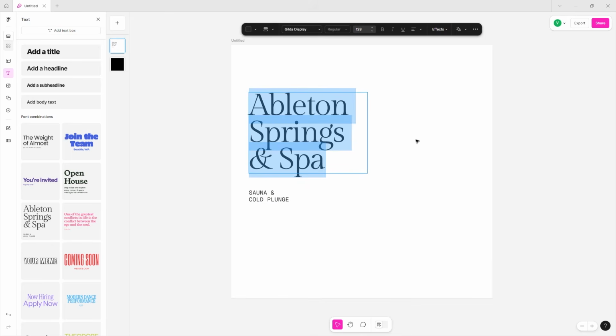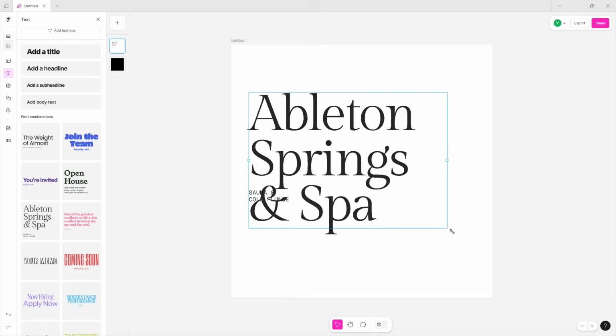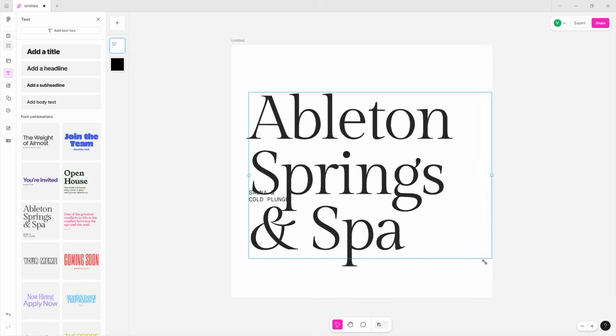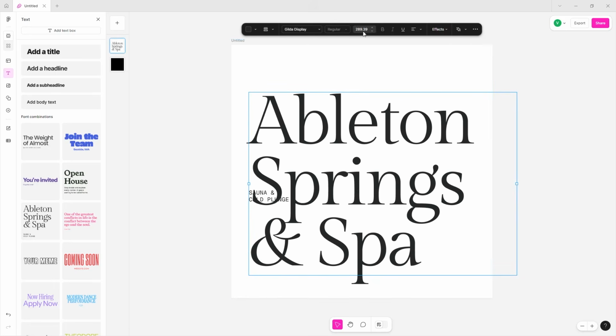One thing really interesting with fonts in Figma Buzz, which is not a property of Figma design, is you don't have to change font sizes to make this text smaller. In Figma design, if you want to change the size of a font, you have to reduce the font size. In Figma Buzz, when you want to do that, you can just scale the container up and down, and the font size went from 128 to 289, and it's just that simple.